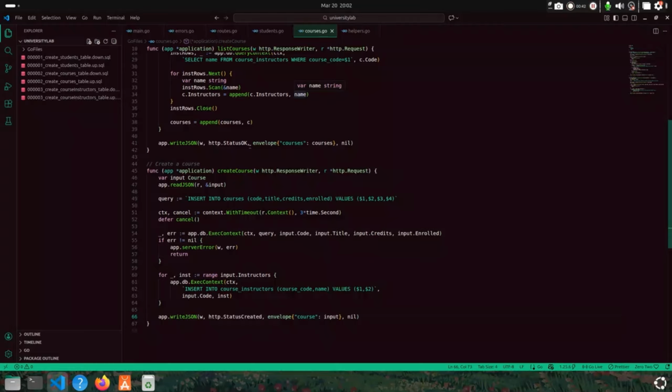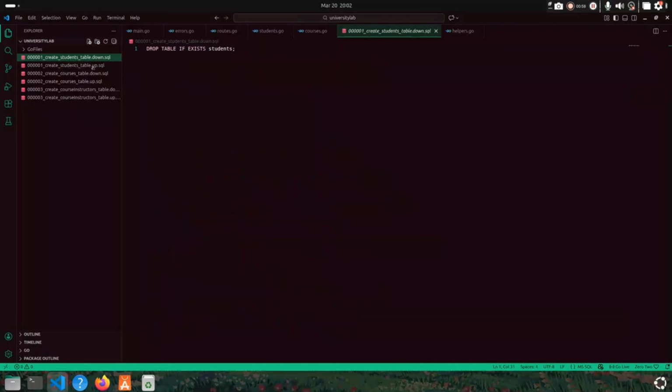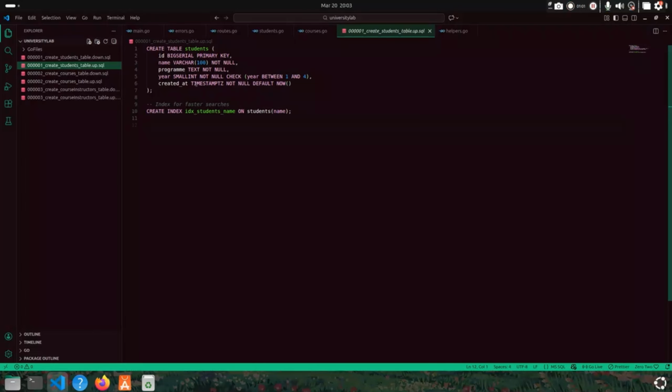Before writing a single line of Go code, I made the database schema using SQL migration files, and this allows us to track changes to the database over time. So my first migration was the students table. We defined the students table using a big serial primary key. I also added a check constraint to ensure that the year is strictly between 1 and 4. This optimizes performance, the index for faster searches right here.